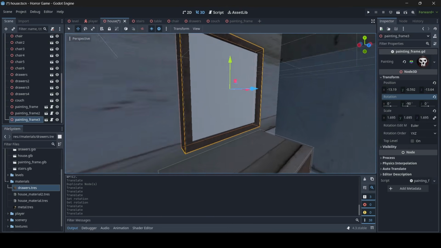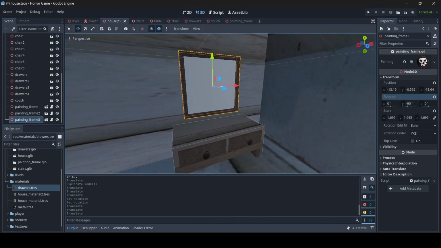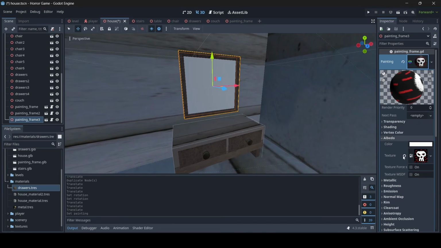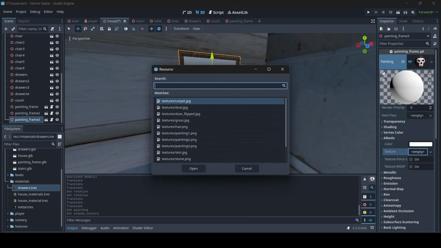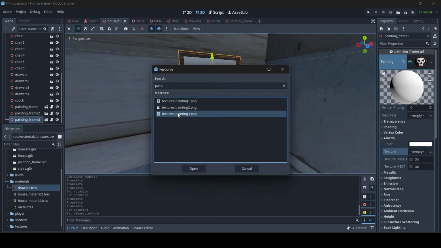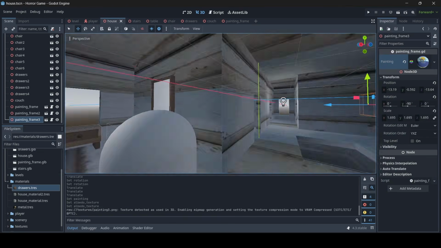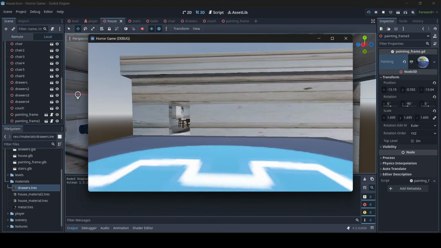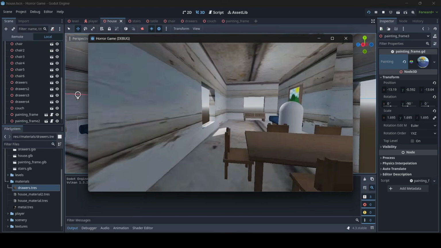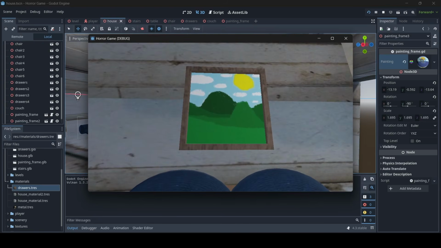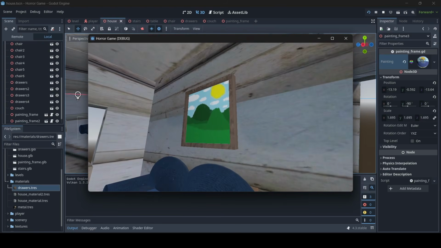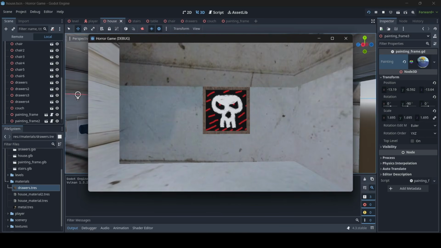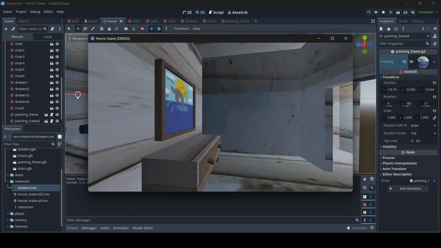Alrighty, so there is painting 3. And then we're going to do the same thing again. We're just going to right click on the material, go make unique. Where it says albedo texture, get rid of that. Then painting 3, and boom. So now let's go test out our game and see how everything looks. And as you can see, we now have our paintings. So painting 1 is right here. Then we have painting 2 over here, and then we have painting 3.